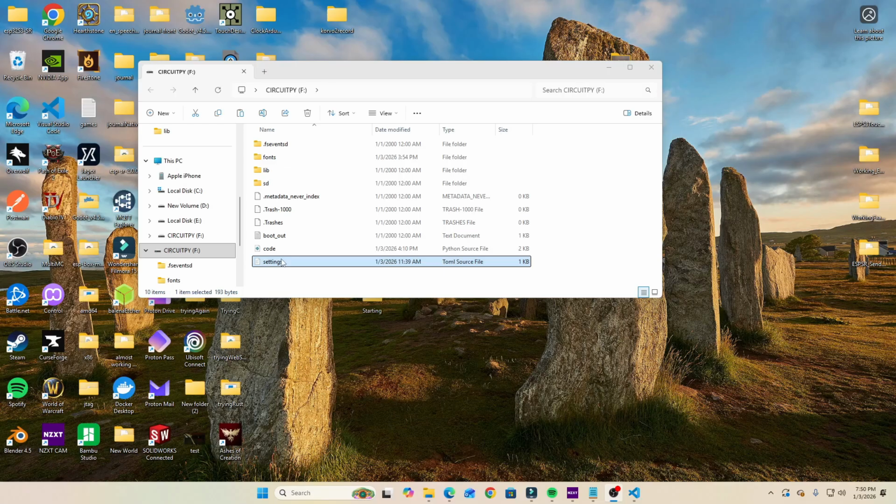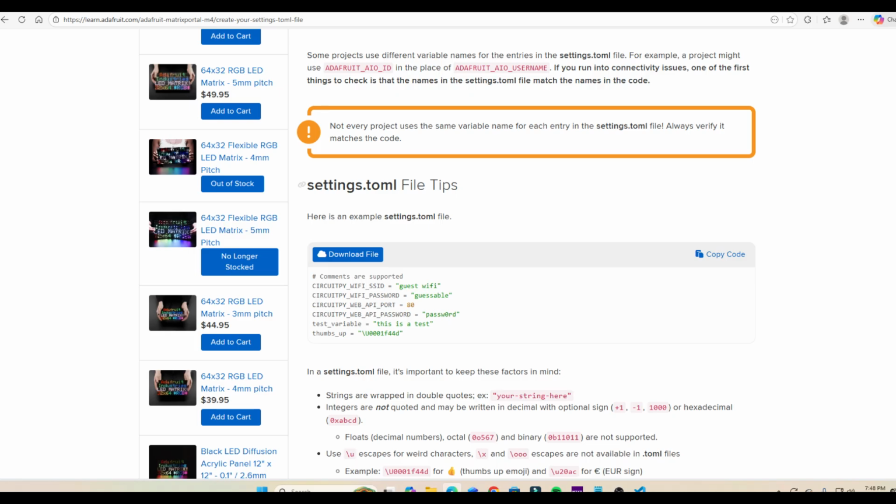Open the settings.toml file on the CIRCUITPY drive. There's an example given by Adafruit, but for this example we only need the Wi-Fi SSID and Wi-Fi password. This file lets us keep secrets out of our code, which is much safer than hard coding credentials.